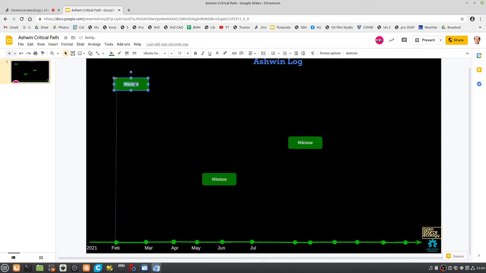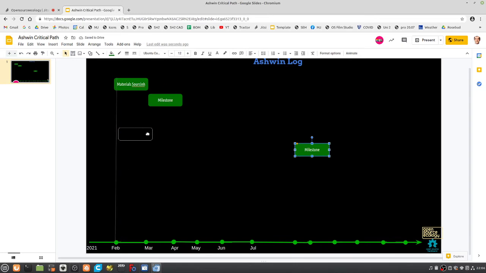So right now, what are you doing? What's this? Bill of materials, material sourcing, right? Okay, so we're doing that in February and into March. How long do you think that's going to take? We don't know. We'll see. But what's the next thing after that? What are you going to do? Build a 3D printer once I get the materials. Okay, write it in there.